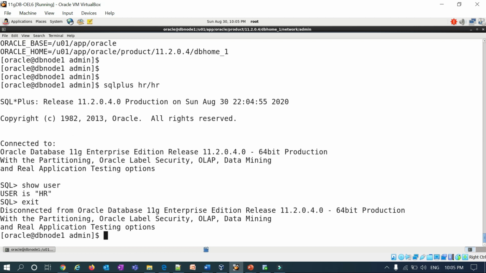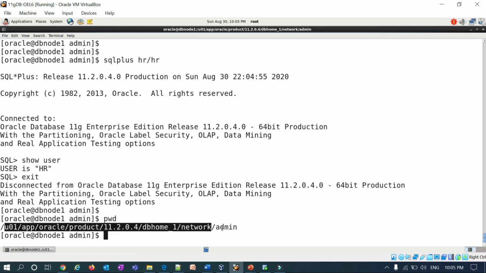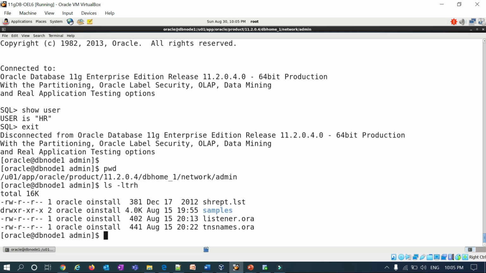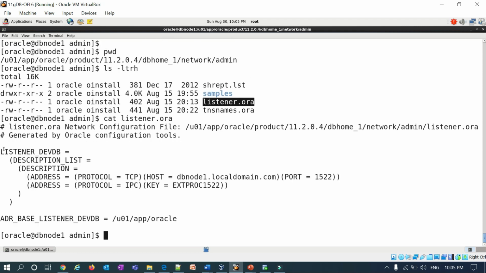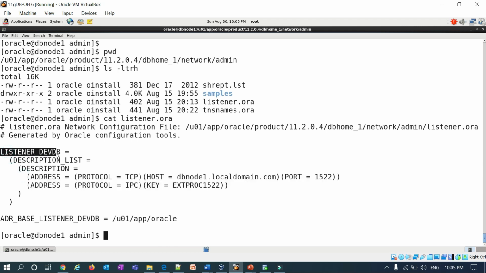The other way of connecting to the database using SQL Plus is using your listeners. I am right now inside my network admin directory, where you can see two files, tnsnames.ora and listener.ora, and I'll just show you the listener file. This is my listener file, listener_devdb, and this is its content, and my listener is up and running. You should make sure your listener is up and running.